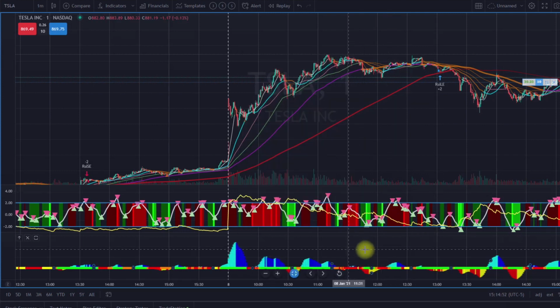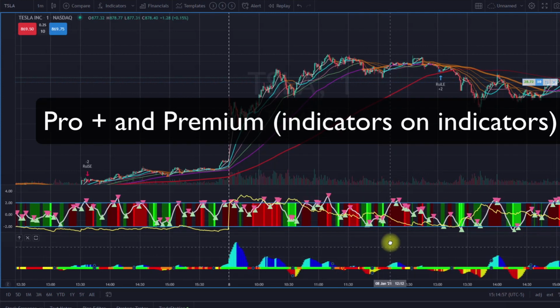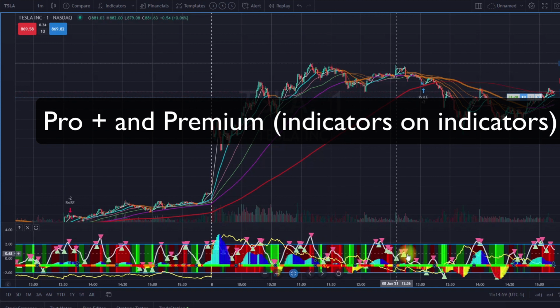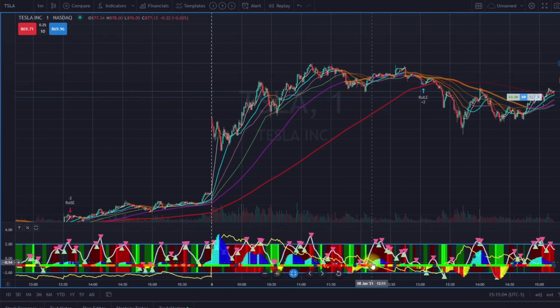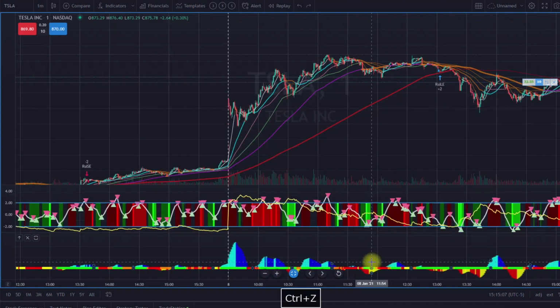Something else cool is if you are paying for your subscription, it makes it so that you can actually put them on top of each other. So I have 3 indicators right here sitting on top of each other. I can hit Control Z to go back.